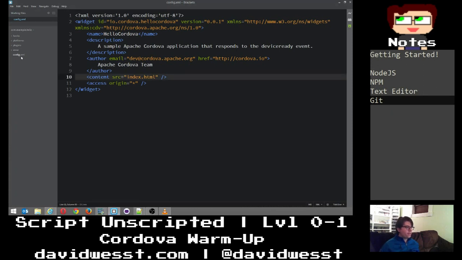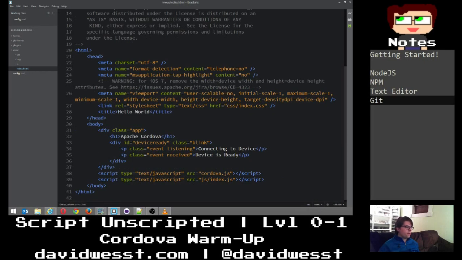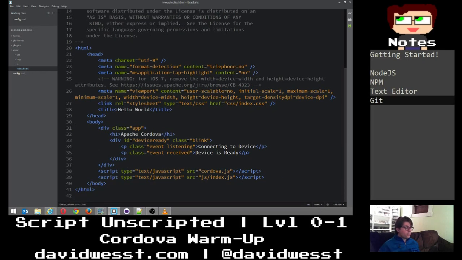Let's go to Brackets. Here is the config.xml. This is going to be the guts of what Cordova does, and then let's go to the www directory. Okay, so I go to Apache. Now this is starting to look familiar, hopefully, to a web developer or anyone who knows HTML. This is pretty straightforward stuff.